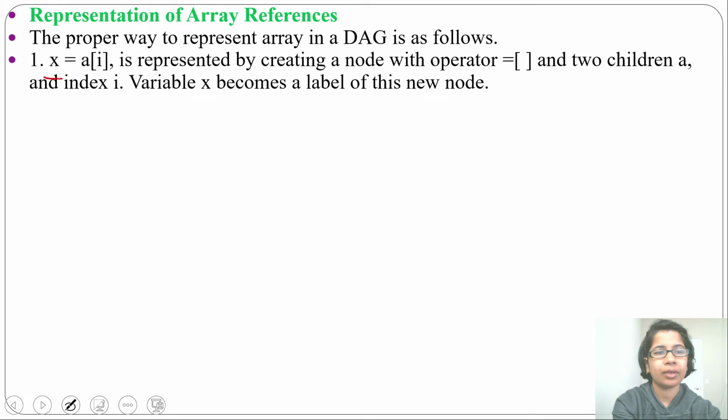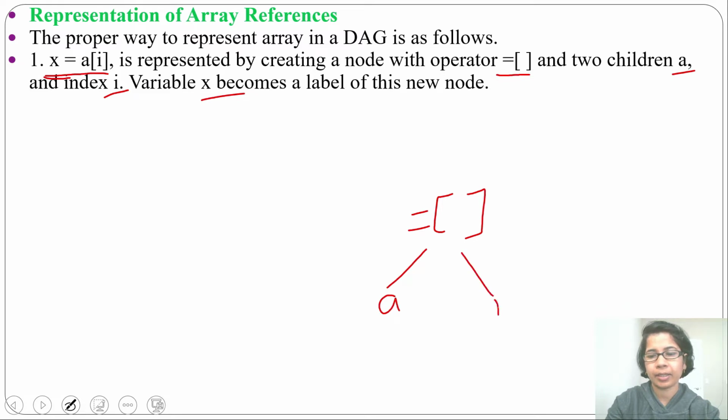If x equal to a[i] is given, then create one node for equal with start bracket, end bracket, having two children. One child will be a and another child will be i, and x will be the label of that node. Like for x equal to a[i], we will create one node like this, having two children, one child will be a, another child will be i, and this node's label will be x.